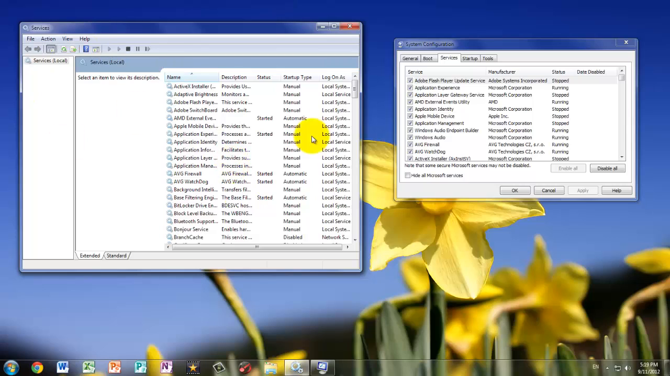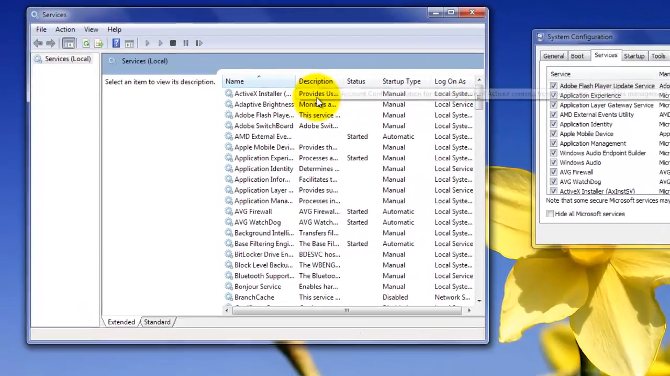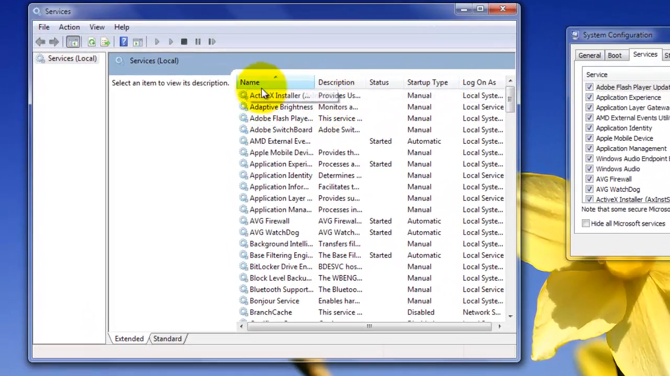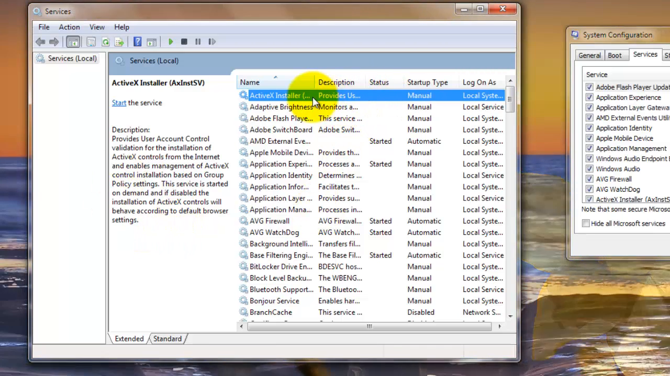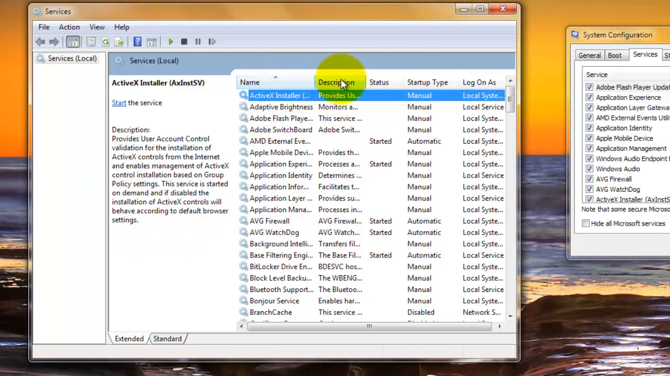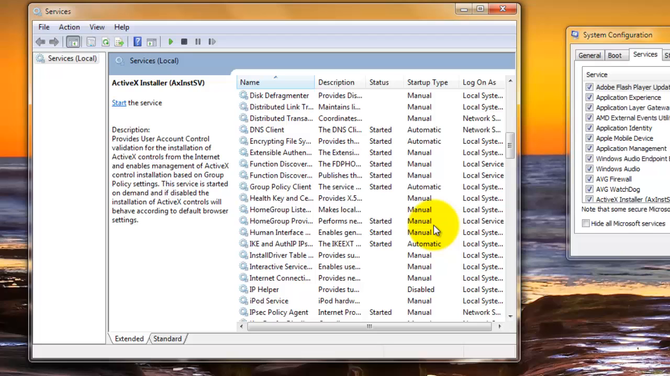But Services controls in the very beginning which one is going to start, which one's not going to start. So Services is really the proper way to disable services. Some of the features is if you press on something, it will give you a description. It tells you what the service does. So that's the name of the service, the description, the status is whether it's started or not, and the startup type. The startup type can either be manual, automatic, automatic delayed start, or disabled.